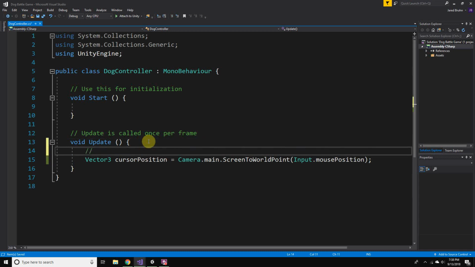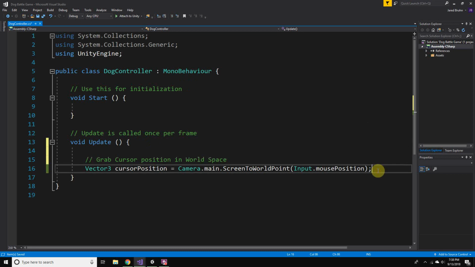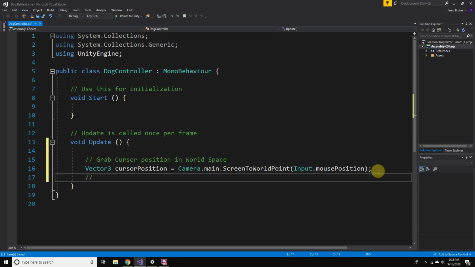As I go about this, I'll make some comments about what I'm doing here. It's actually a good method to make the pseudocode before you make the code, so you know what you're doing. So I should have said something like grab cursor position in world space. And then the next thing I want to do is have the transform.position update to the cursor position. So update dog's position to cursor location.